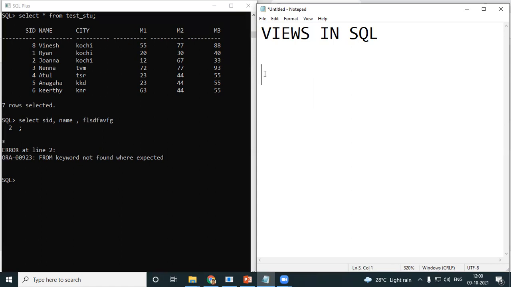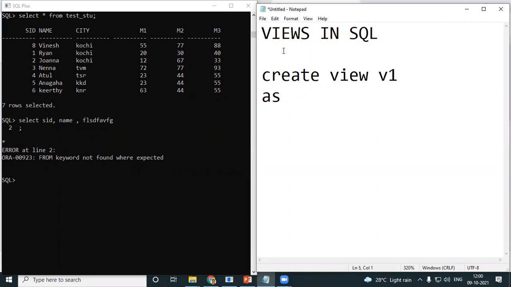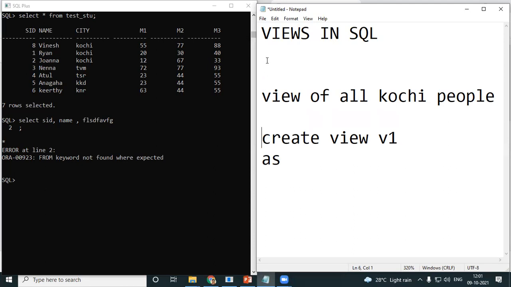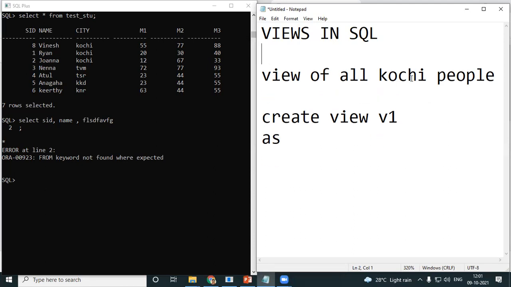Now, to create a view, you do it like this. Let's have a direct question. Create a view of all the students who live in Kochi. So, I can write like this. Create view, and I can give a name for that view, like V1, as... what was my question? View of all the Kochi people.